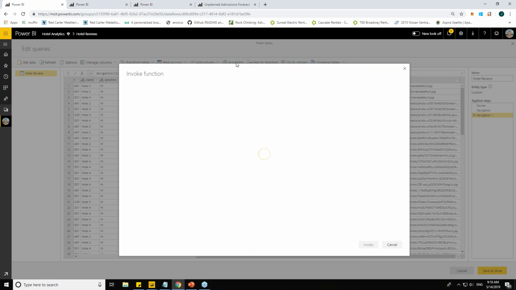And this is something that's only available inside the Dataflows interface. Currently, we are working on making this available on the desktop too. But right now, this is just available inside Dataflows.